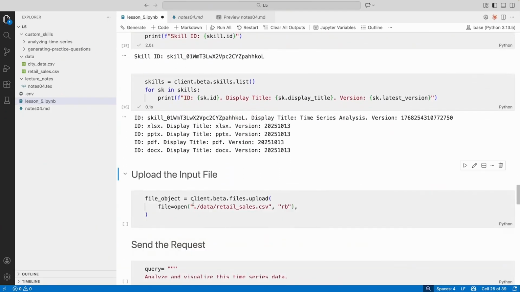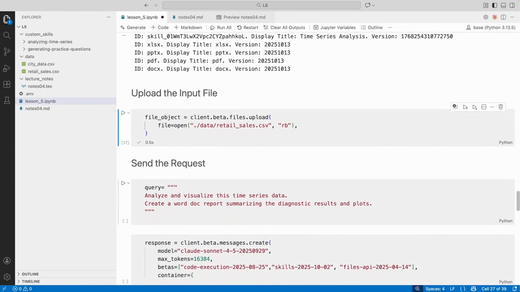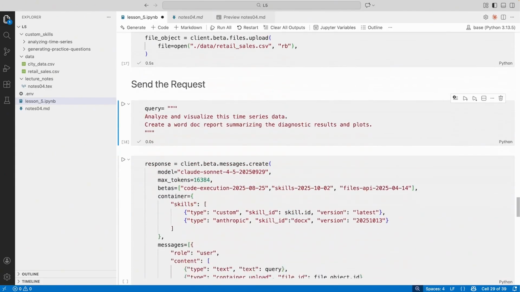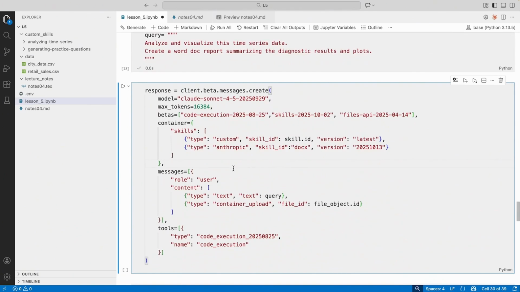Next, we're going to go ahead and upload our input file. This is going to be our retail sales CSV file. We're going to build a message to send to the API. And just like before, we're going to go ahead and use our skill. But here, we're also going to include the docx skill as well. We're going to use this because we want to create a Word doc summarizing the results and the plots.